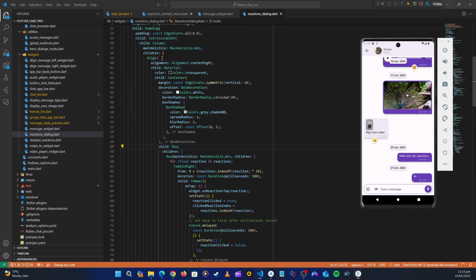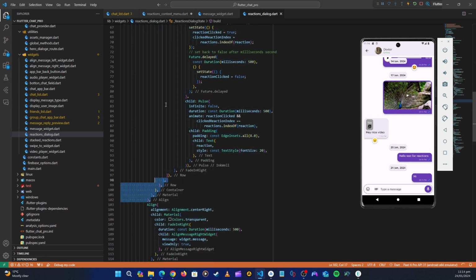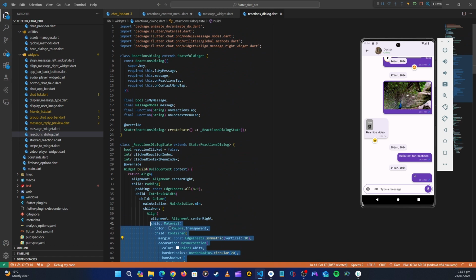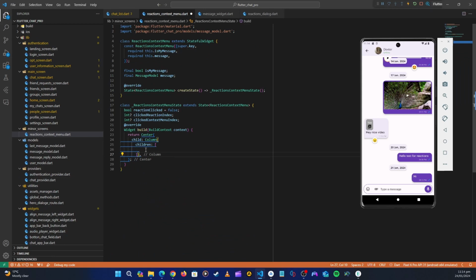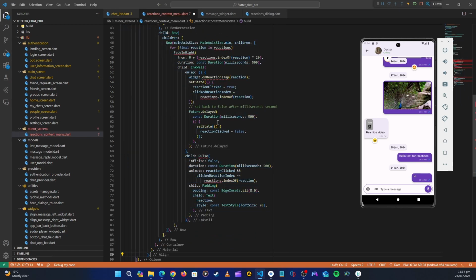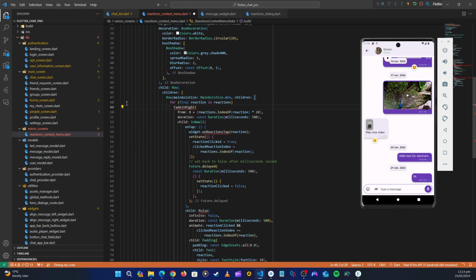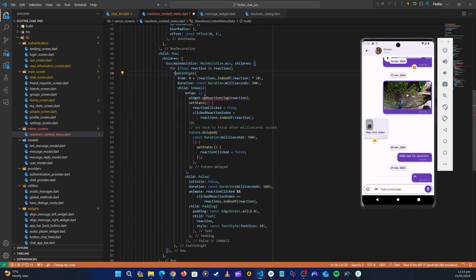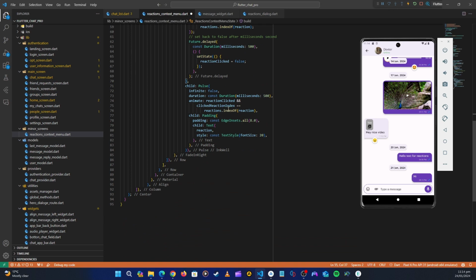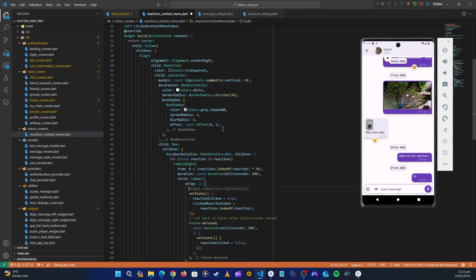So where is that? This one is this alignment, okay. So let's copy this, then come back here. So that is going to be our first child. All right, now let's import first of all the reactions, then let's import this package. This on tap reaction we won't need here because we are going to do everything here, okay. So let's close that, let's delete that. So that error is gone.